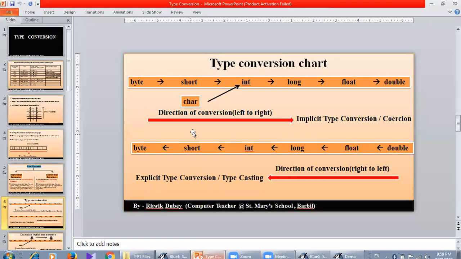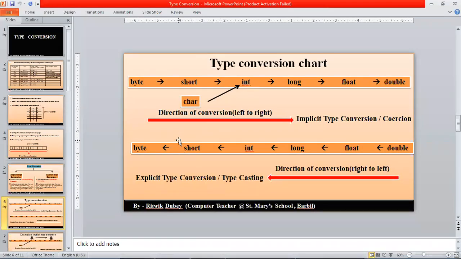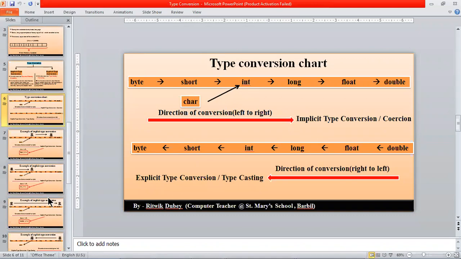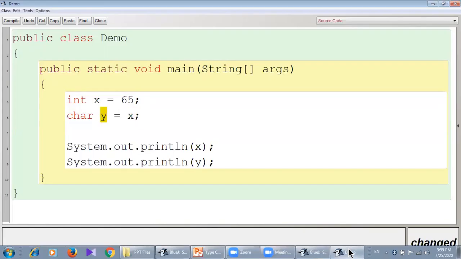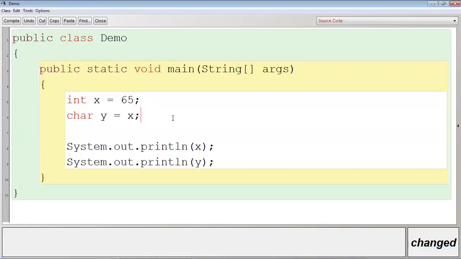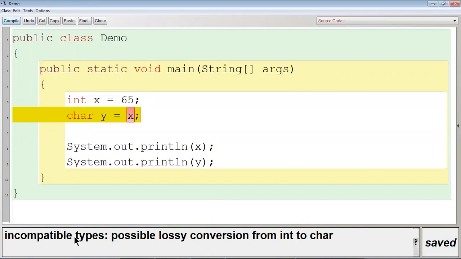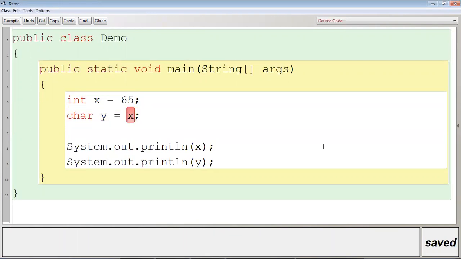Now, if it is from int to char, you can see in this figure, int to char, the direction is from right to left. So explicit typecasting has to be done. Here we will get an error: incompatible types, possible lossy conversion from int to char. So what is the solution? The solution is you will have to do typecasting, explicit typecasting.